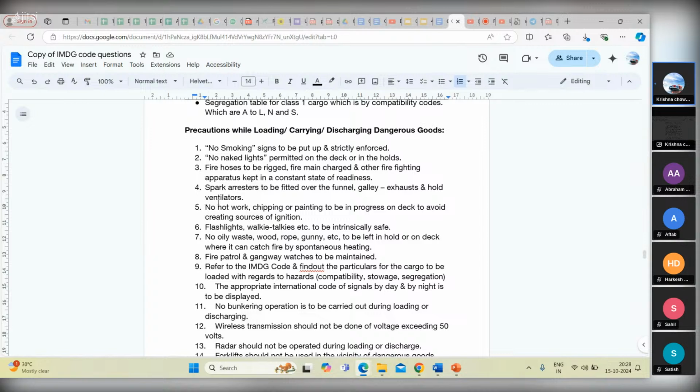No hot work, chipping, painting to be in progress on deck to avoid creating sources of ignition. Flashlights, walkie-talkies, etc. to be intrinsically safe. We already discussed that all these instruments, lights, and cameras should be intrinsically safe. Then there should be no oil waste in the oily water. No bunkering operation is to be carried out during loading or discharging. Wireless transmission should not be done on voltage exceeding 50 volts.